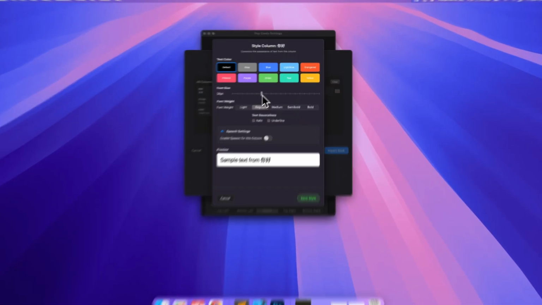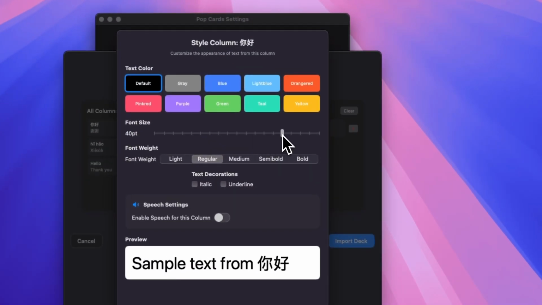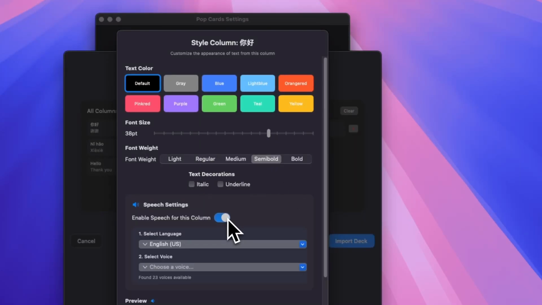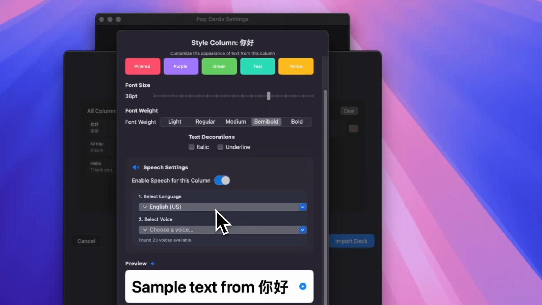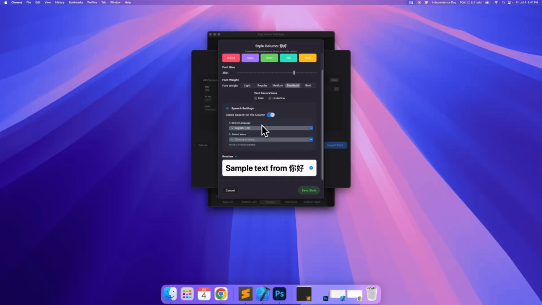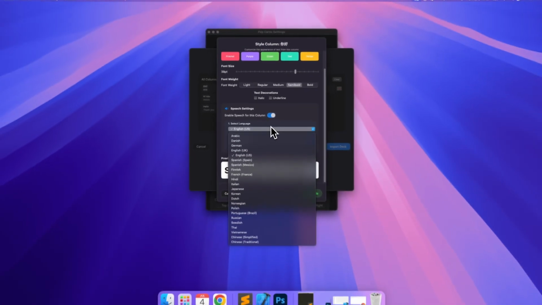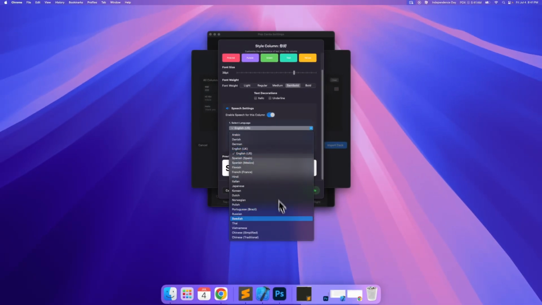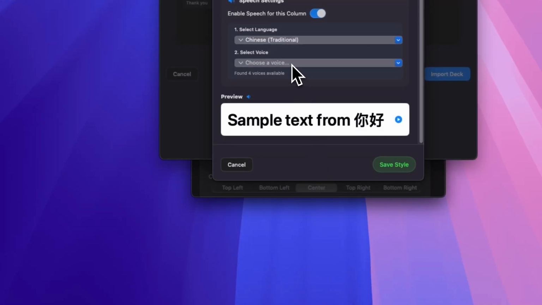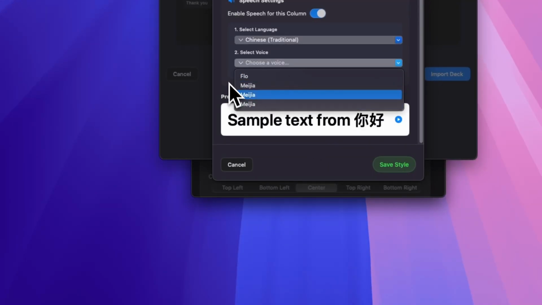We have a bunch of different styling options here, so I can go ahead and make this a bigger font. I can change it to black, I can change it to semi-bold text, and then I can actually enable speech on this column. So the speech function actually pulls natively from your Mac OS, which actually has pretty good text to speech. So it actually works out really great, and they have support for all kinds of different languages, and they have various voices, which is really nice.